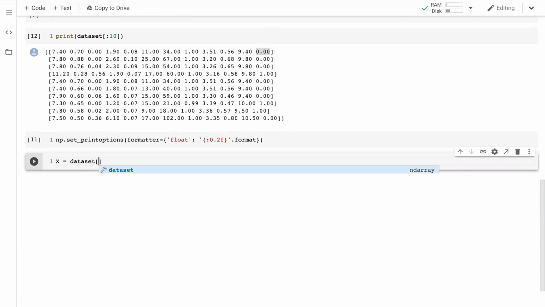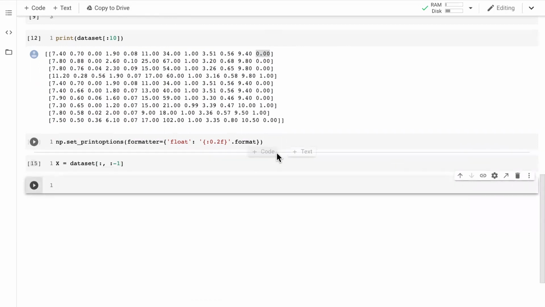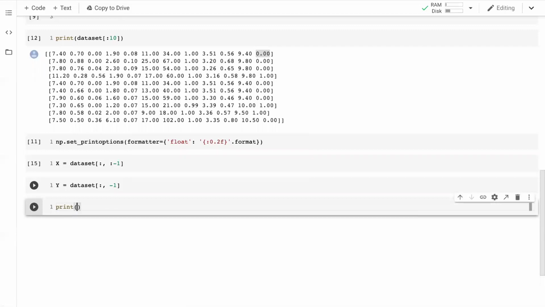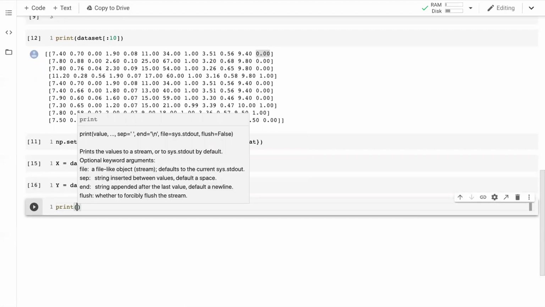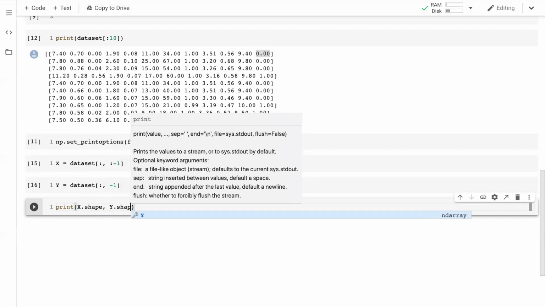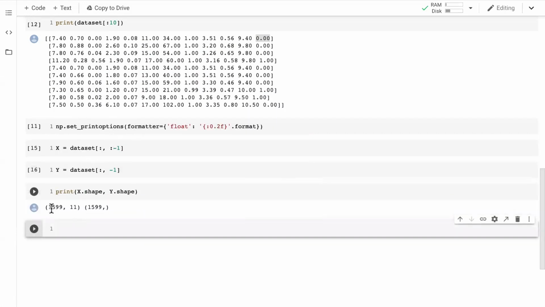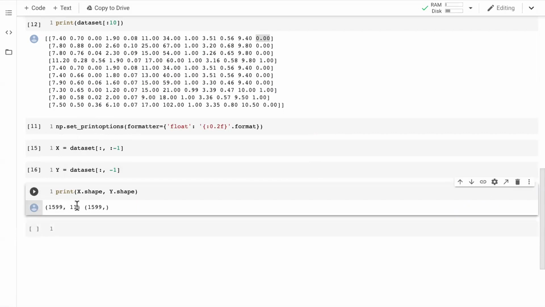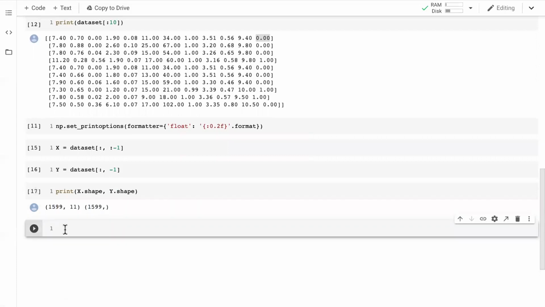So my input X equals, give me all rows and all the columns up to the last column except for the last one. And then my Y is the data set, give me all the rows, only the last column. To make sure that I have the data shape correct, number of rows and columns, I'm going to print X dot shape and print Y dot shape. So this gives me 1599 rows, 11 columns, and then 1599 rows and single column. So this will be my input and output to the machine learning model.